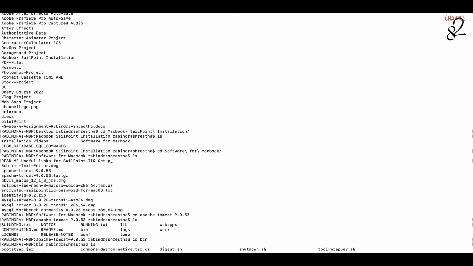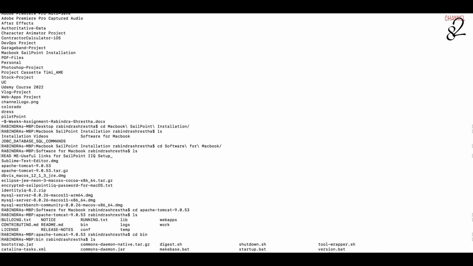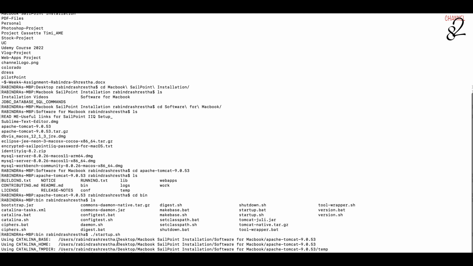So as I discussed earlier, there are two ways we can run the Apache Tomcat. One is by executing startup.sh command, or you can also utilize startup.bat. So for now I'll be executing startup.sh. So in order to execute any kind of shell command in the terminal, the step is to type dot followed by / and then write the file name startup.sh. So once I press enter, it will execute the Tomcat.